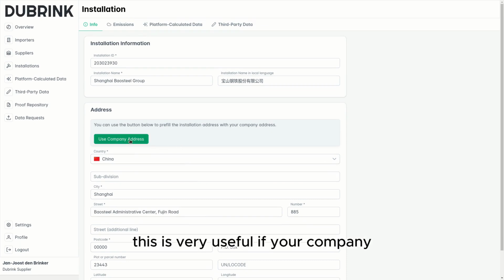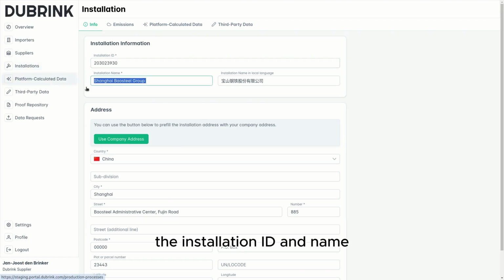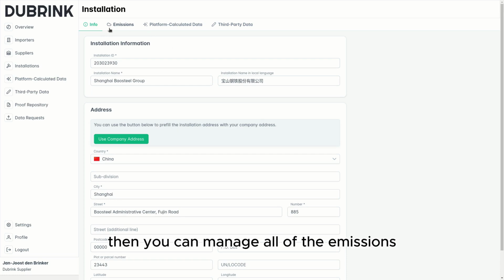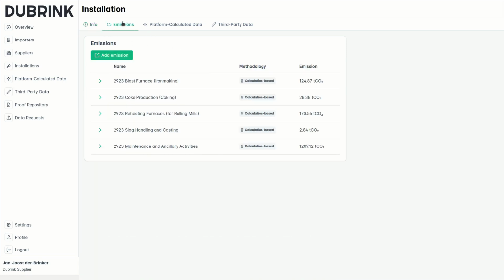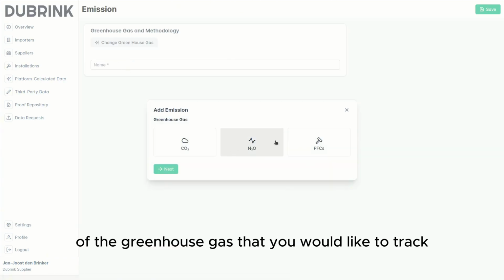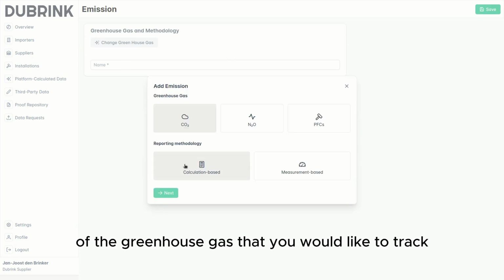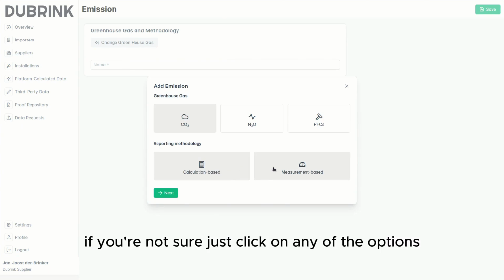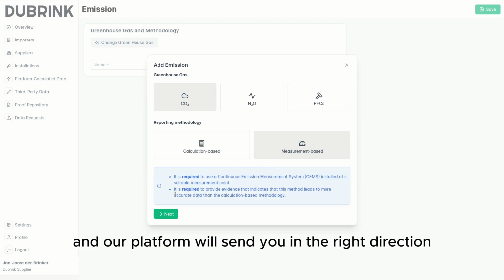This is very useful if the legal address of the company is the same as the address of the factory. Then you can add, of course, the installation ID and name, as well as the installation name in the local language. Then you can manage all of the emissions. Simply click on Add Emission, followed by a selection of the greenhouse gas that you would like to track, followed by the reporting methodology. If you're not sure, just click on any of the options and our platform will send you in the right direction.